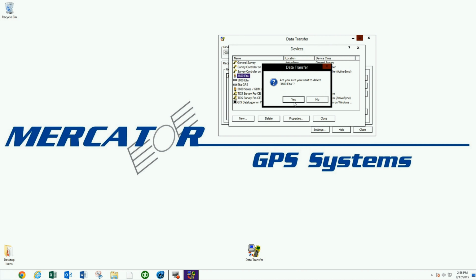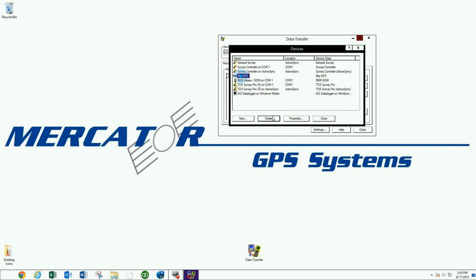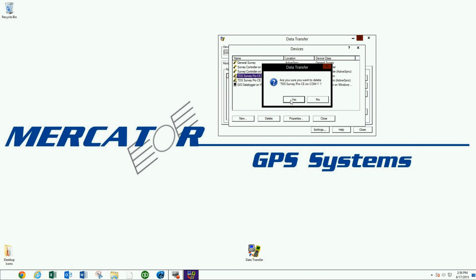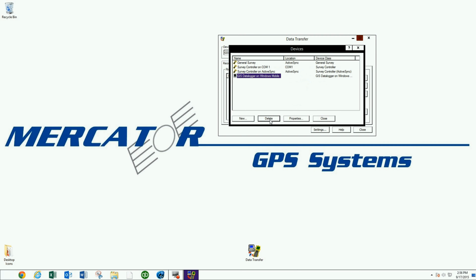Get rid of all this stuff that doesn't really pertain to what I'm doing. I normally don't use these units, so whatnot. It's just less to look at when you're trying to get your data downloaded. So let's just say right now my computer, this computer I'm working on, doesn't have a COM port.